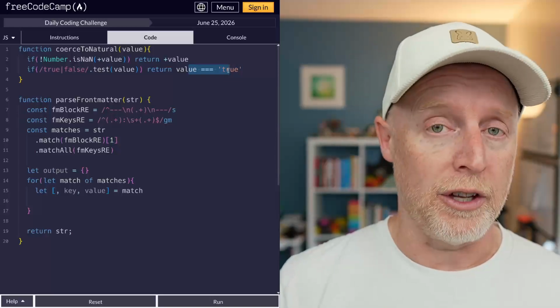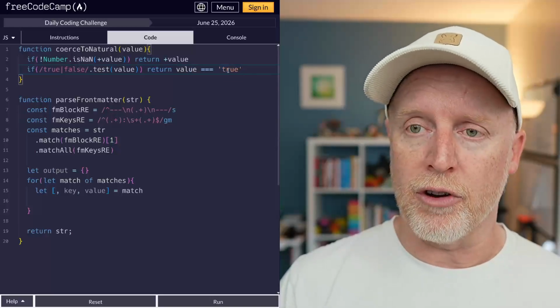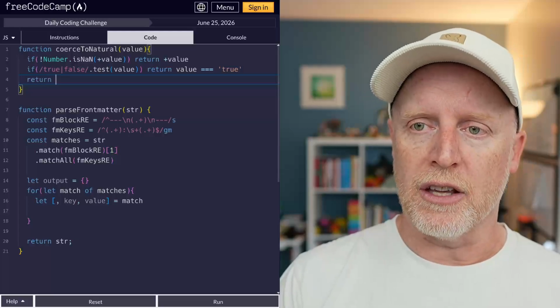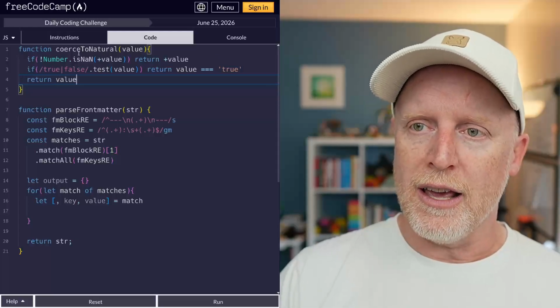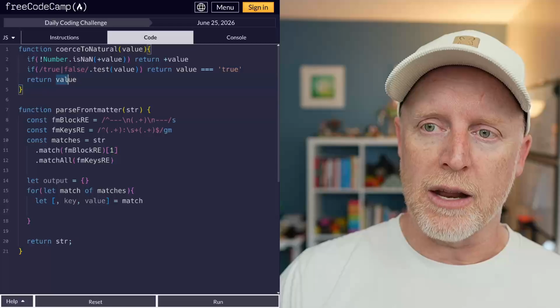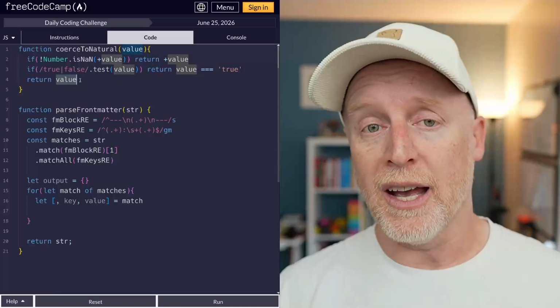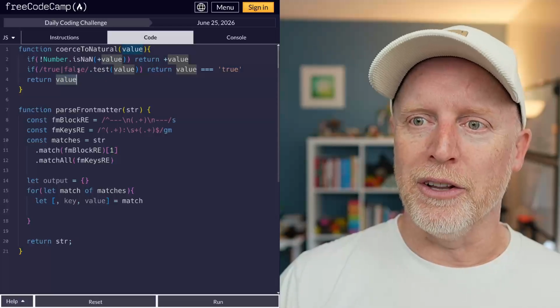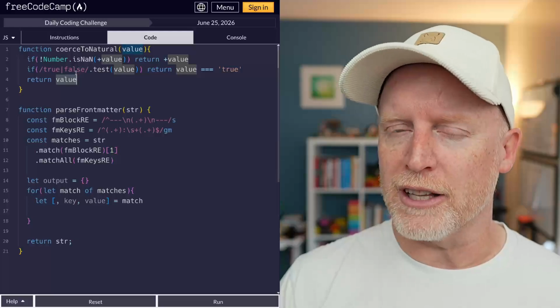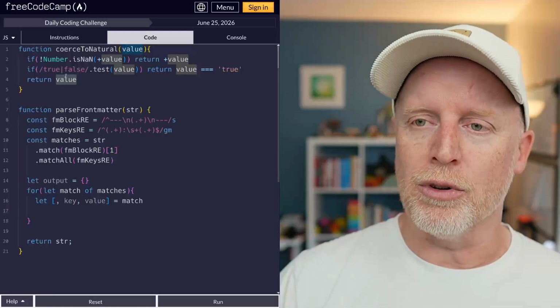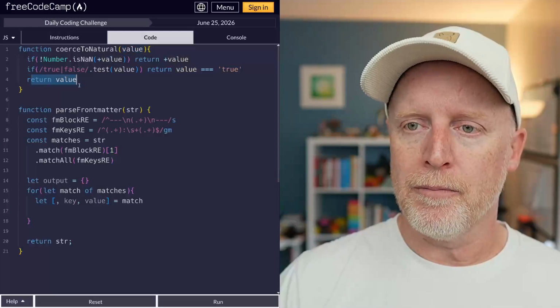So excellent. Very simple, very easy to get around. The last thing is to return value, because if it gets through these two conditionals, then it must be a string. At least that's the hope, right? And we could build into this for things like objects and stuff like that. We're not going to do that today. We're just going to keep it simple. But there it is, okay?